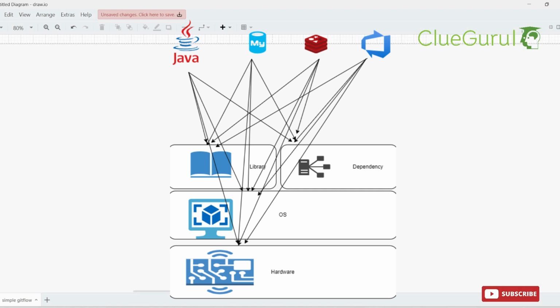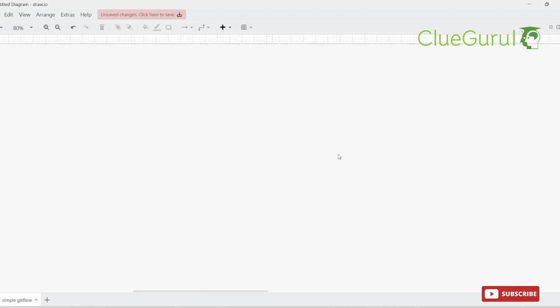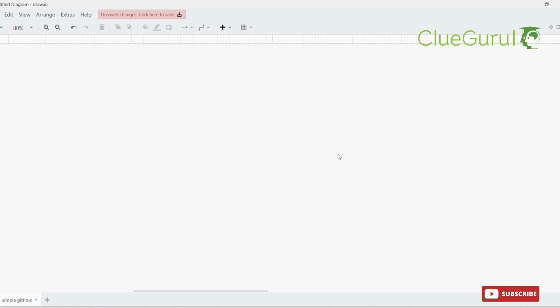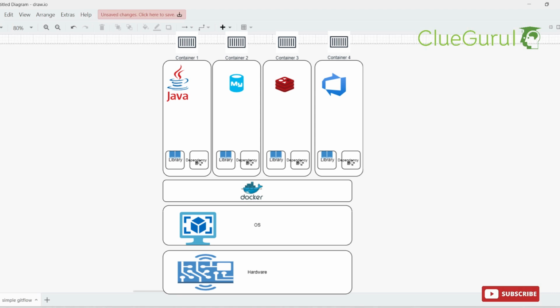Thus, considering all these drawbacks, we needed something that could help us with all this compatibility issue, and something that would allow us to modify or change the components without affecting the other components, and even modify the underlying operating system as required. And this is where Docker comes into the picture, and this is what Docker resolves: all this compatibility between libraries and dependencies at the OS level.